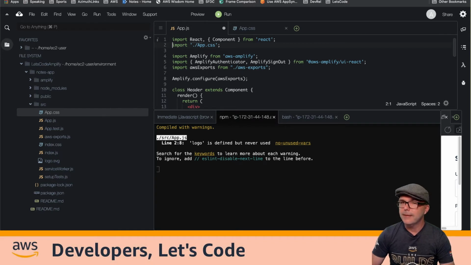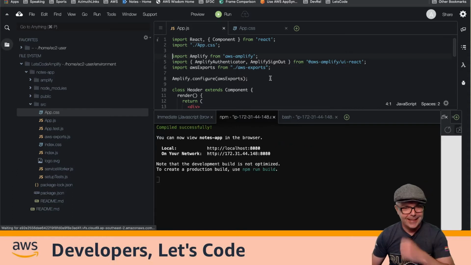Amplify works with Kotlin. Yes, Android developer. Yay, go Android.